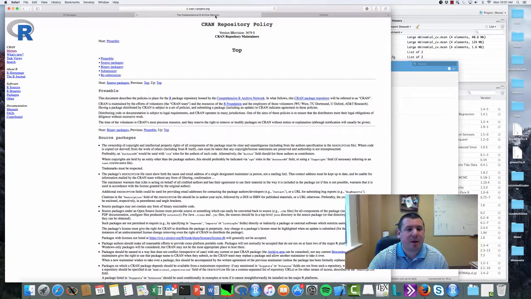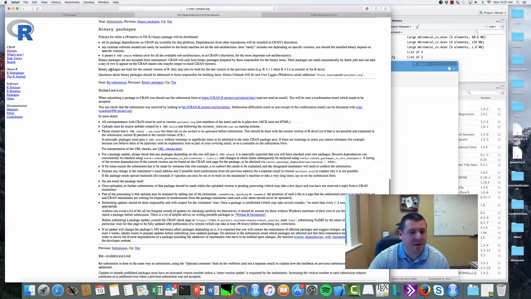Now, it has all these things here. So if you come down, it says submission for interpretation of URL checks. So you've got to understand what this means. You've got to understand upload must be source tarballs created by R CMD build following the package version.tar.gz naming scheme. Please ensure R CMD check --as-cran has been run on the tarball before submission. This should be done with the current version of R and R-devel. In principle, a package must pass R CMD check without warnings or significant notes to be admitted.